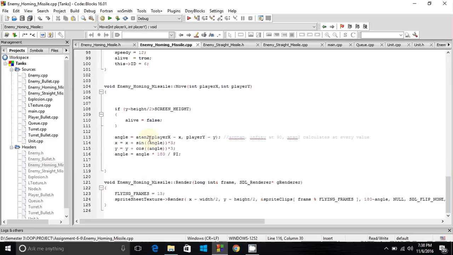Now this is a very important function, atan. What it does is that it gives us the value of tan inverse, arctan, and it also handles the value where the function goes to infinity, so that our program does not crash. So this is a very important function.